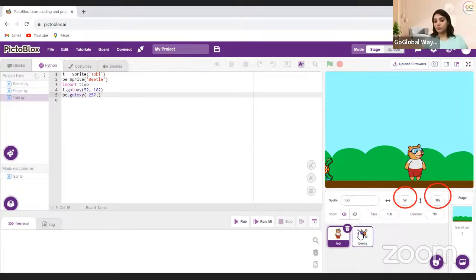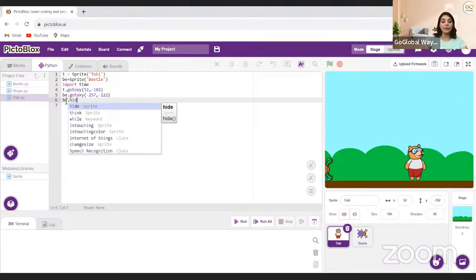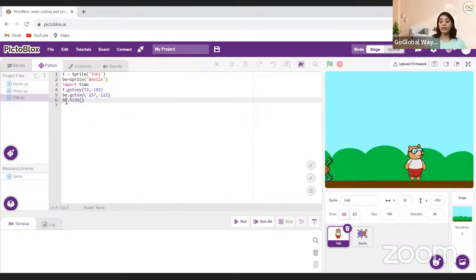And what was the position? Minus 122. So I'm going to write minus 122 for my beetle. Okay, what next is I want that my beetle should hide. Like I don't want initially my beetle to show, it should be hidden. So I think you all know, for hiding something, you use the hide block. The same thing I'm doing, BE hide, because I want the beetle hidden, BE hide, and you will put a round bracket. This is important. You need to put the round bracket.